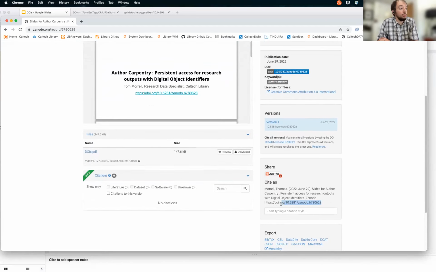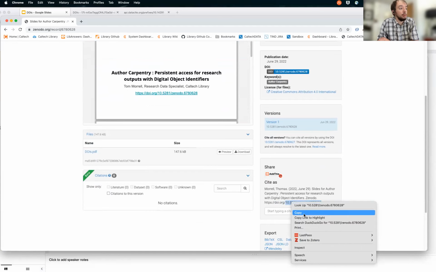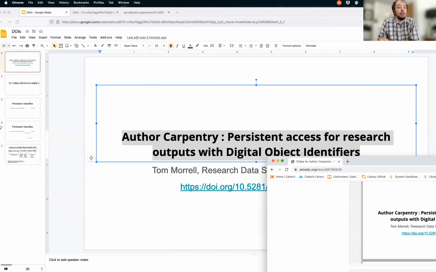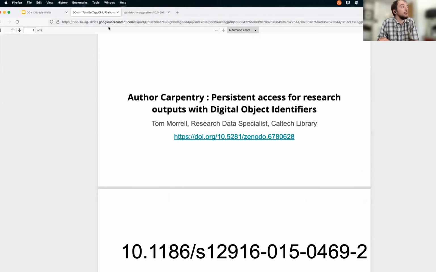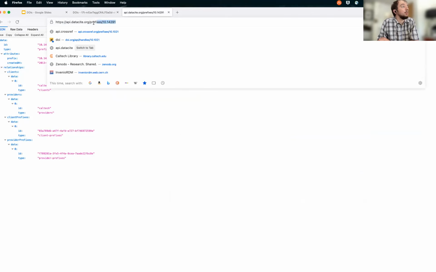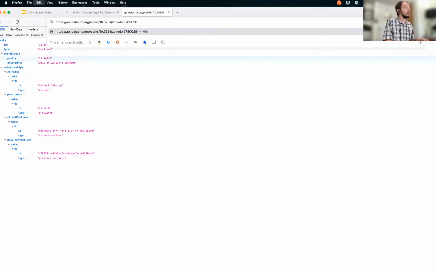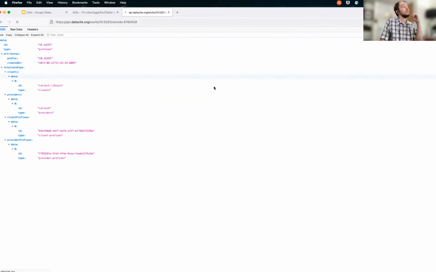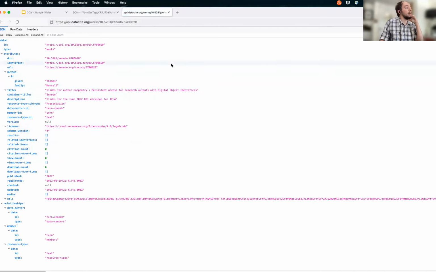So these DOIs are registered with DataCite. So let's go ahead and look at the DataCite API. So what I can do, I can say works DOI. And this now gives us the information that we just created. So I just made this title up here, Slides for Author Carpentry, Persistent Access for Research Output with Digital Object Identifiers. It gives us our description.